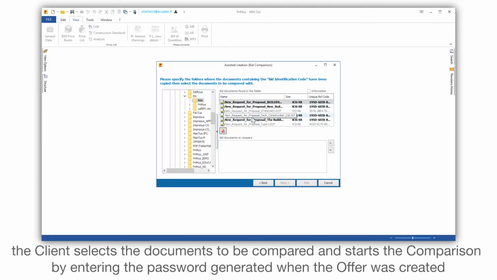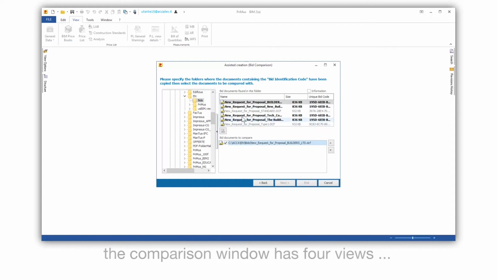The client selects the documents to be compared, and starts the comparison by entering the password generated when the offer was created. The comparison window has 4 views.